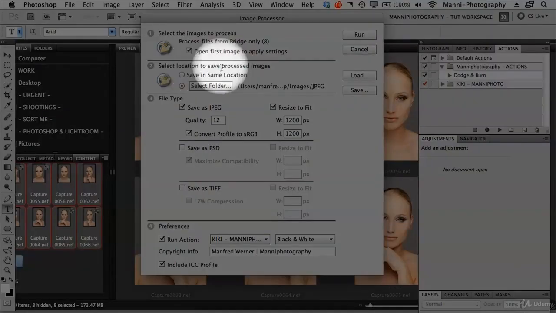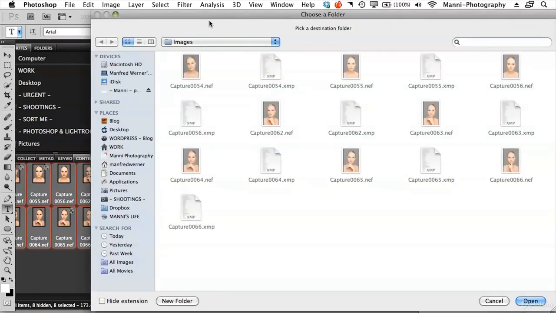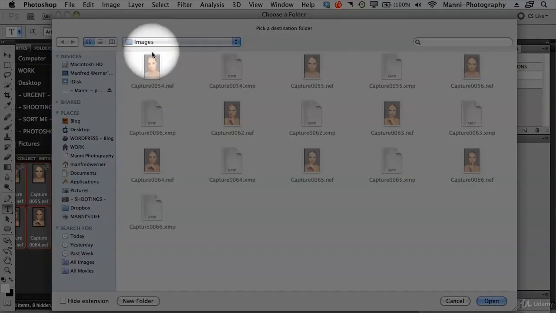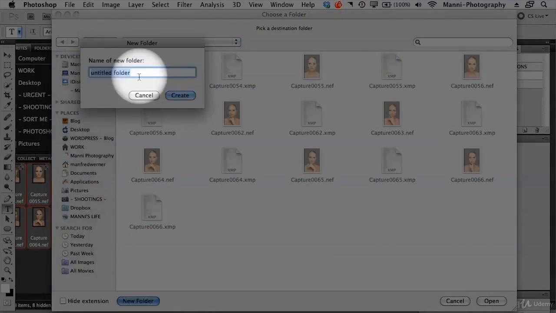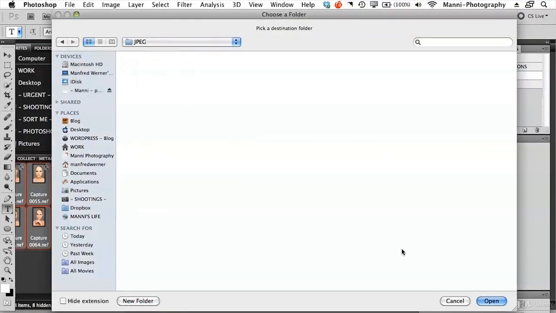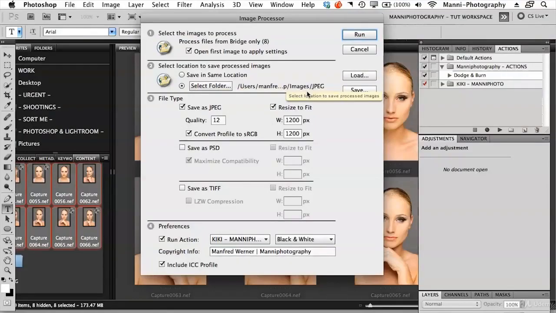Then select location to save processed images. You can save in the same location, but I don't want to do that because then it will just be a lot of images in the same folder and I don't know which is what. Go to select folder, and in here I want to create a subfolder. So in my folder called images at the moment, I want to create a subfolder called JPEGs. So I'm going to go down and say new folder. In here, rename that to JPEG and say create. Then go to open, and you've selected the folder where you want to save it.